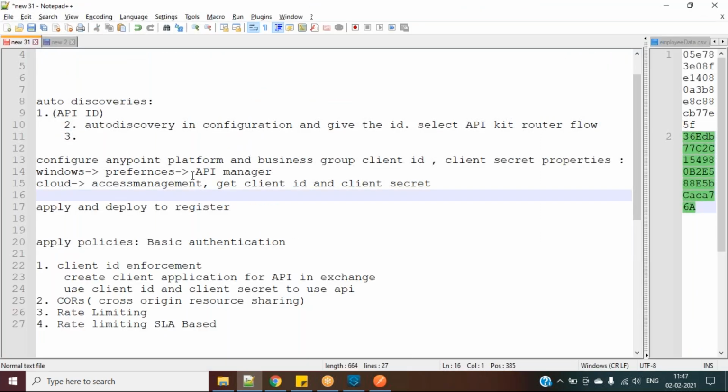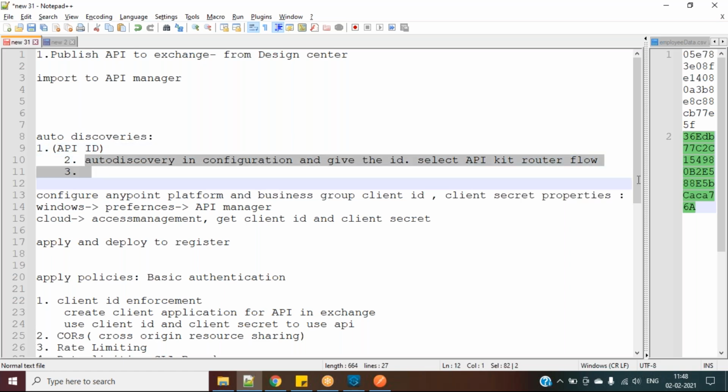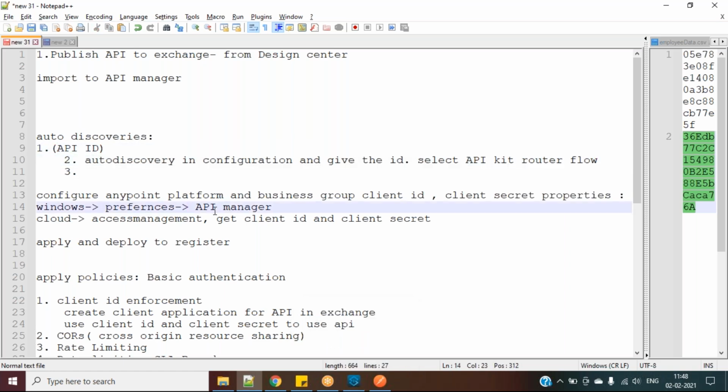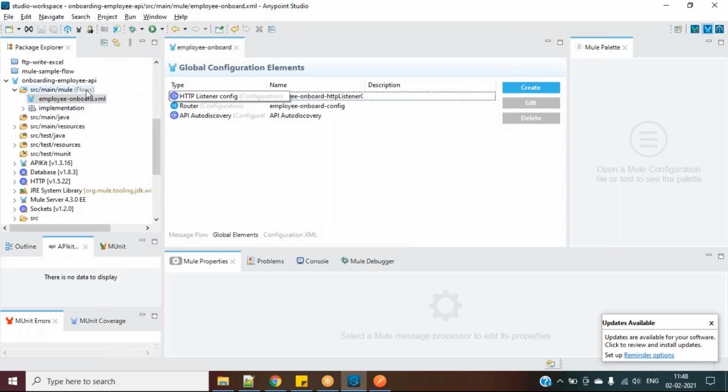Okay. Now what we have done: the first step is we have published to Exchange, then we have imported it, and to apply policies, these are the steps. Get the API ID and configure the auto discovery. So in the Mule flow, we have configured the auto discovery, and also we have configured the client ID and client secret. So to apply these changes in our Runtime Manager, we have to deploy our project again. This entire project has to be deployed again.